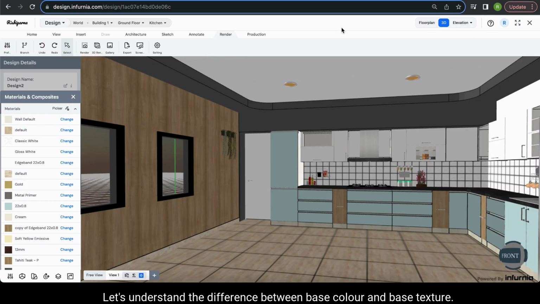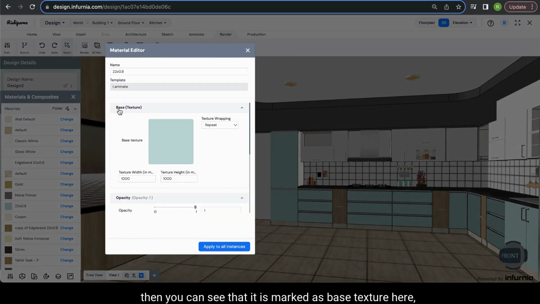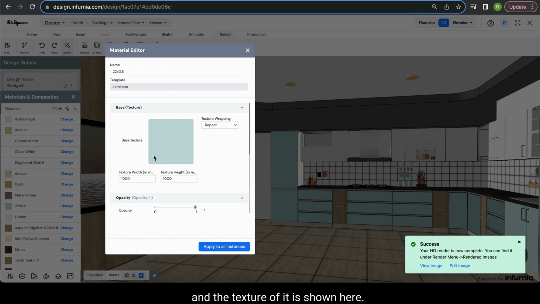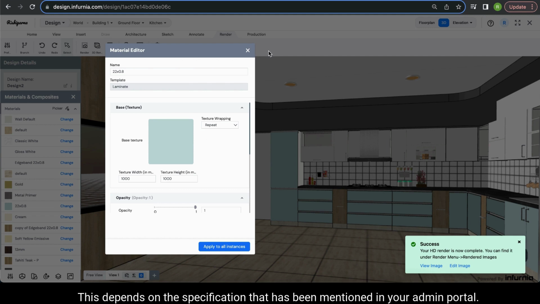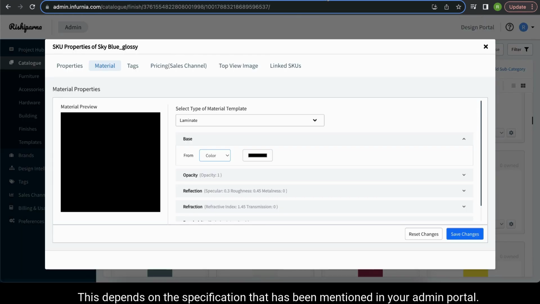Let's understand the difference between base color and base texture. Suppose I am opening this laminate shade here, then you can see that it is marked as base texture here and the texture of it is shown here. This depends on the specification that has been mentioned in your admin portal.